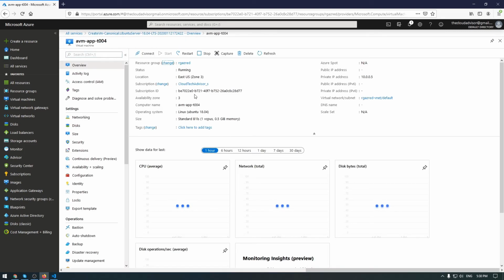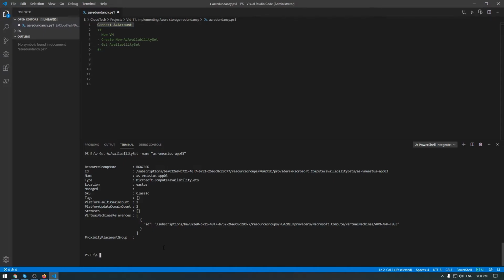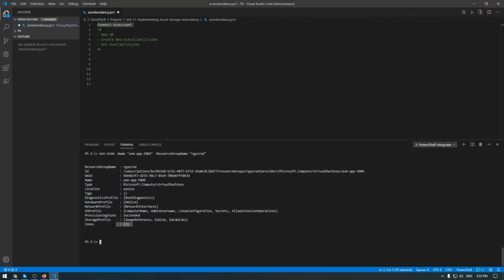Go to the resource. We'll try to find information about the availability zone. This can be checked here in the overview of your virtual machine. You can see your location is now zone 3 and you have 3 availability zones. As well, you can check this from the CLI using Get-AzVM, the VM name, AVM application test 04, and the resource group name. Okay, the zone configuration can be found here.